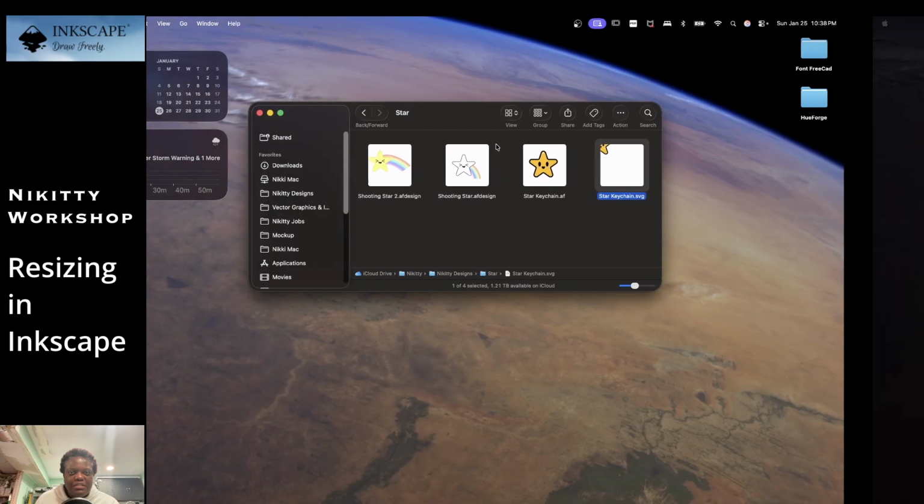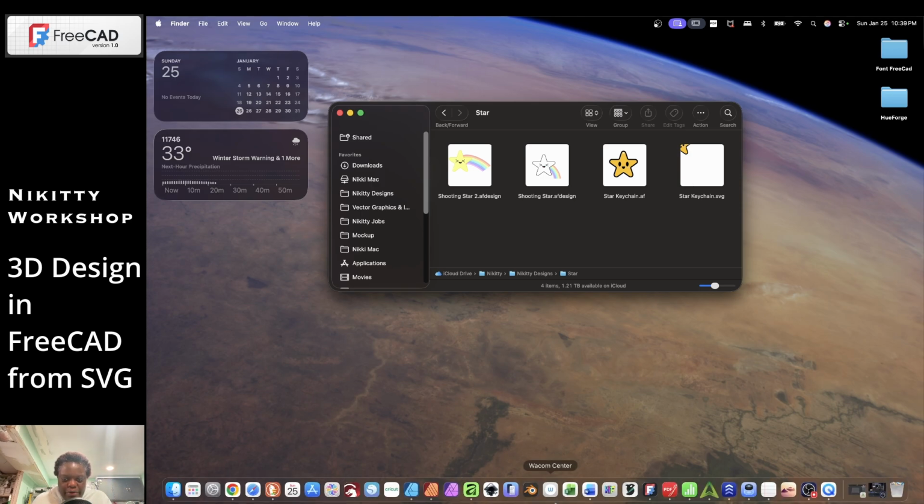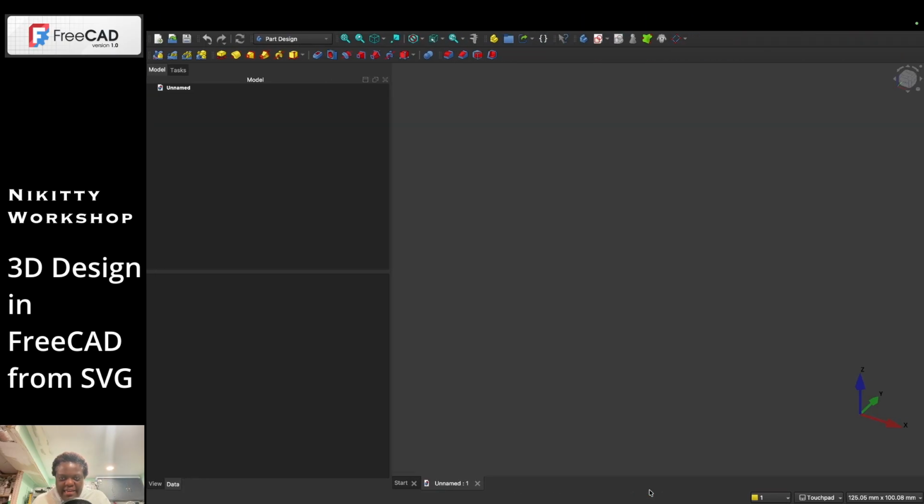I'm gonna just close this out. So now it looks funny. It's half, like I was telling you, SVG, and it's at the right size, document size. So now we're gonna open FreeCAD. I had it open.